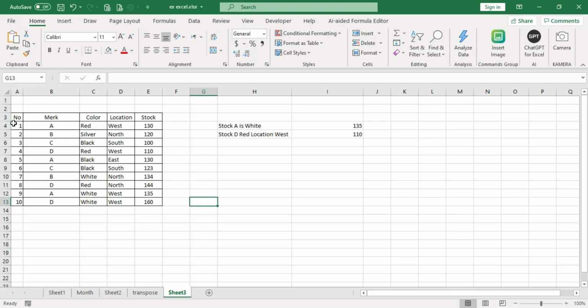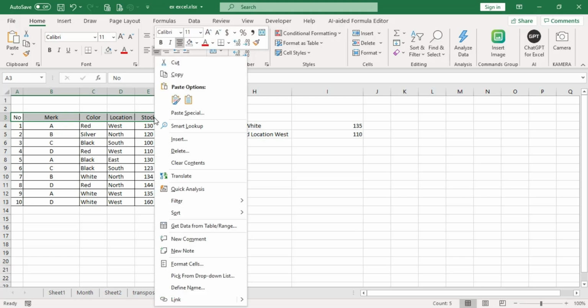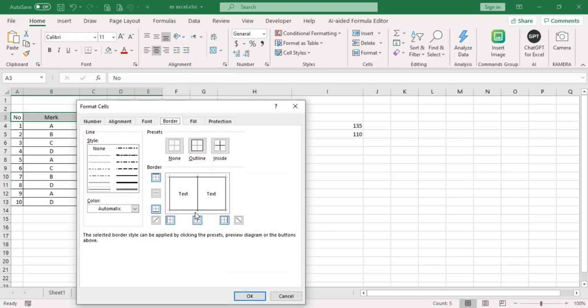If you want to make a line, for example the line below the header, Merk, Color and Location, Stock, a double or a little thicker line, we can choose like this. We repeat the previous way: right-click, select Format Cells.